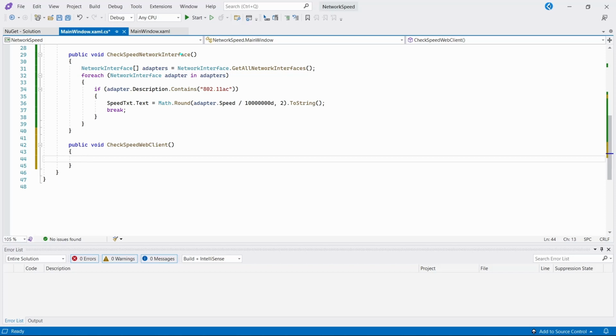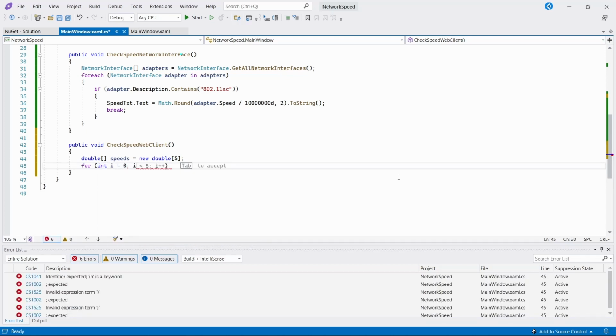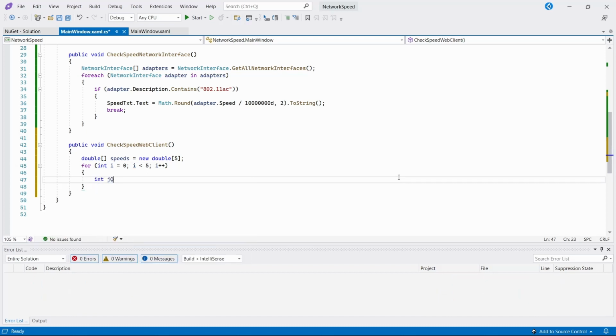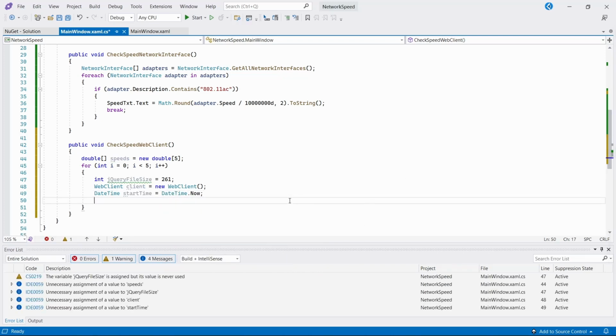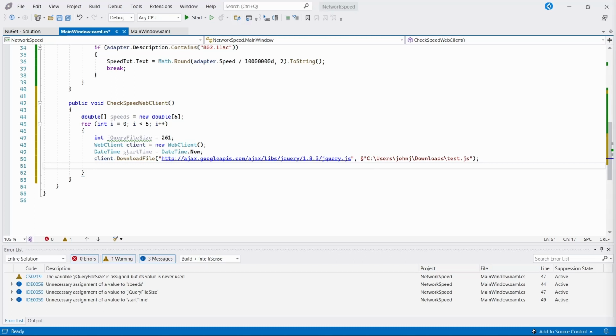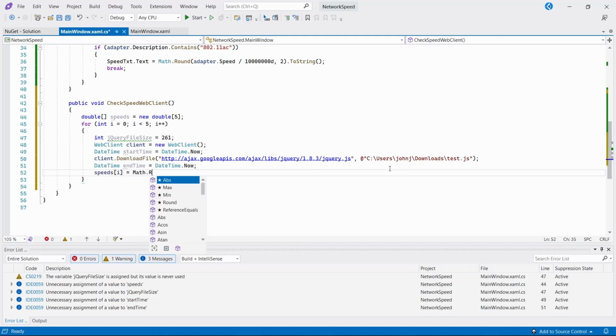In this method, we'll download a file 5 times and get the average time it took to download, converting that to megabits per second. We'll start by setting up the for loop like so. For this example, we'll download a jQuery file, but you can use any file you want. Just make sure you know the size of the file and put that size in this variable. We'll set up our web client and get the time before the download takes place. Then I'll copy in the code to download the jQuery file, put it in my downloads directory for now. Notice this @ sign before the string lets me write it without having to escape the backward slashes. We'll finish by getting the time after the download and doing a quick calculation to convert the time to kilobytes per second.